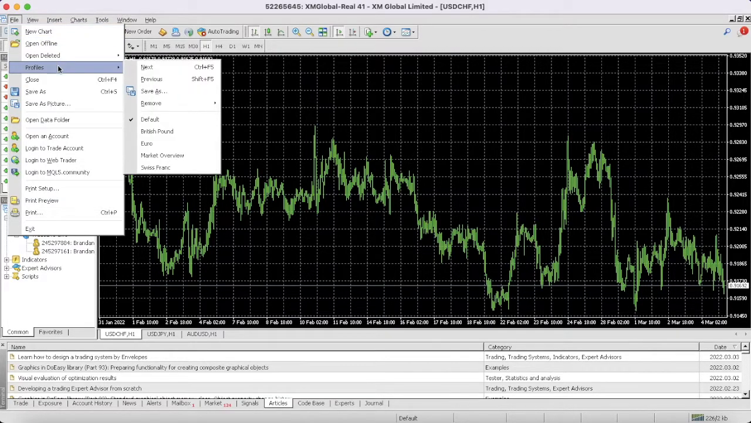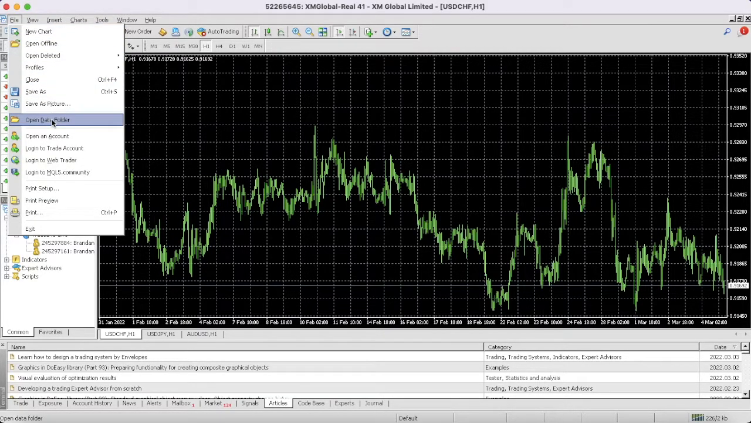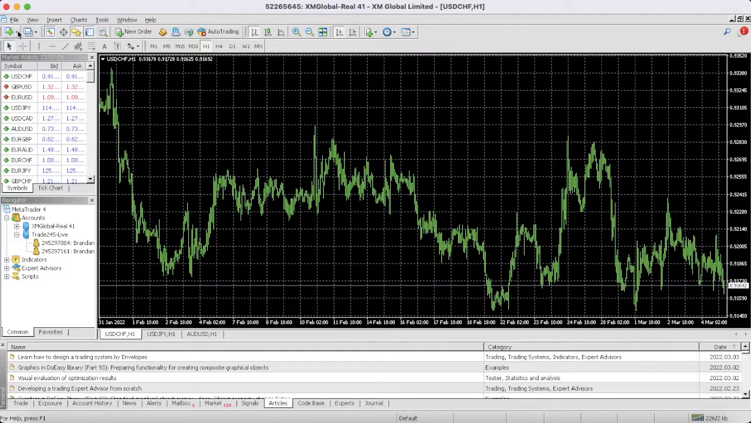All right. You don't need to know those. Open data folder, this is where you want to insert your own indicators, etc. Okay, obviously pretty simple. Open an account, log into trading accounts, and that's about that.